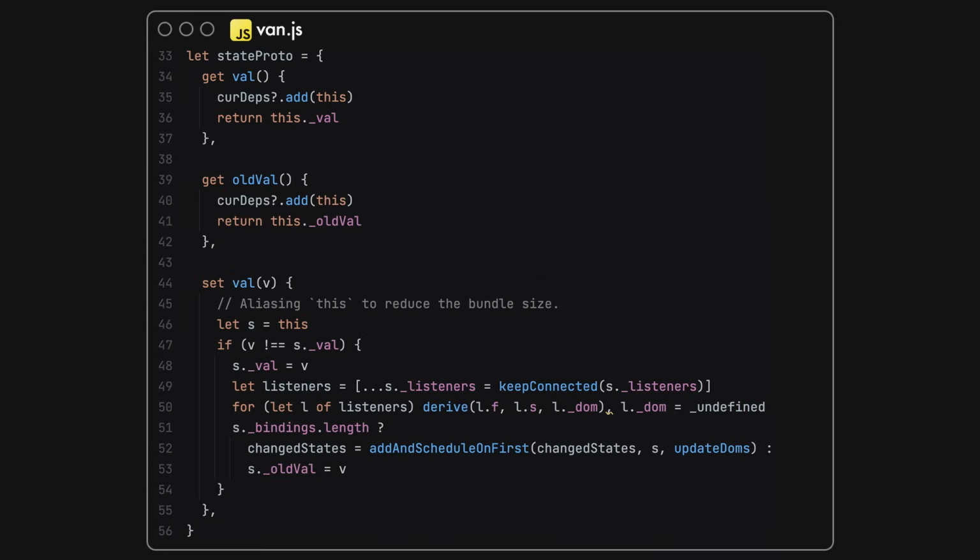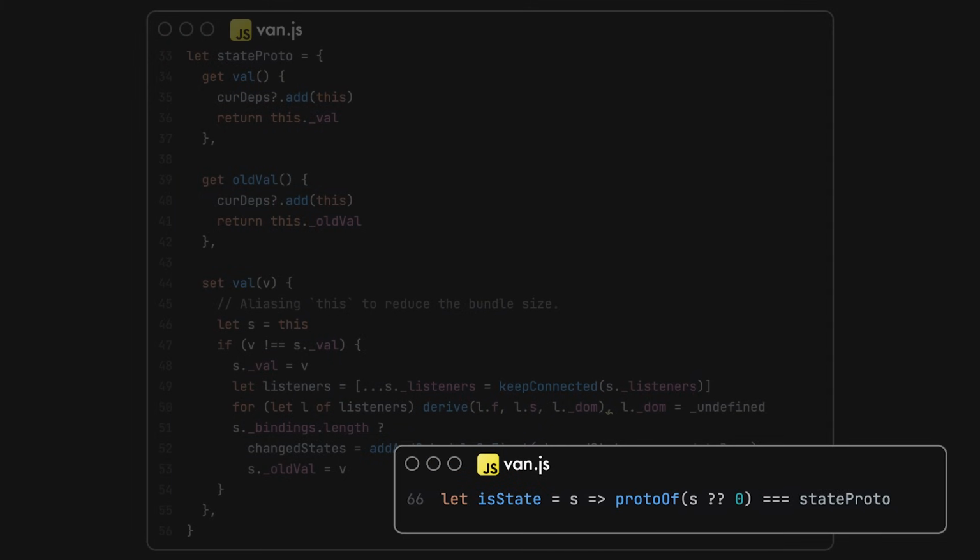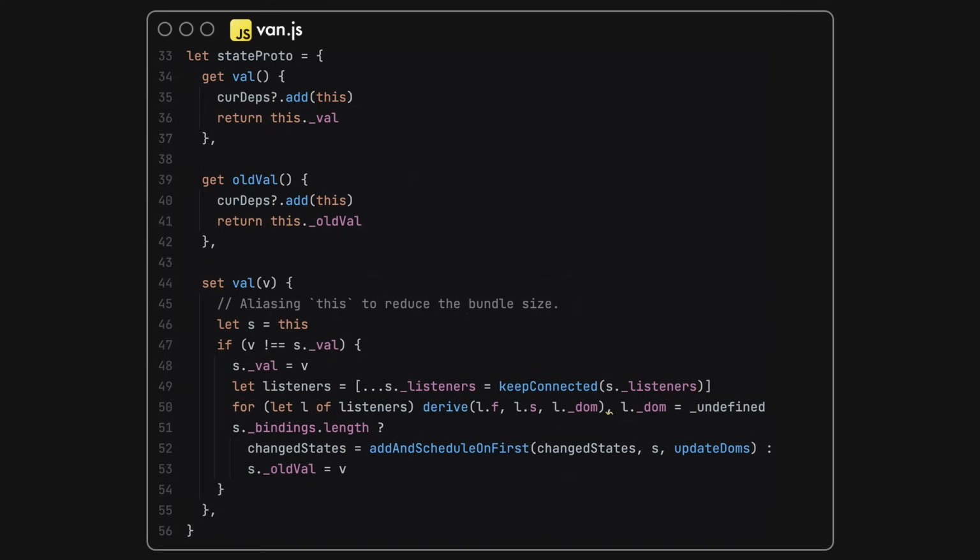Since all state objects will share the same prototype, it's also easy to figure out what values are actually state instances. In this prototype object, a list of dependencies is maintained when the value is accessed. This is used to keep track of the functions and DOM bindings using the state value. Then, in the setter implementation, whenever a value is updated, the derived listeners are notified, and then an update of the DOM elements is scheduled.